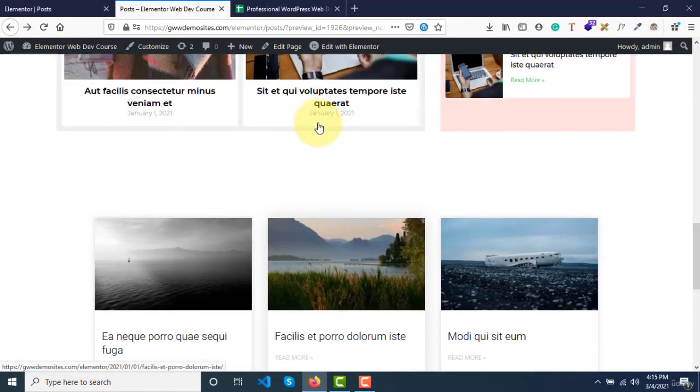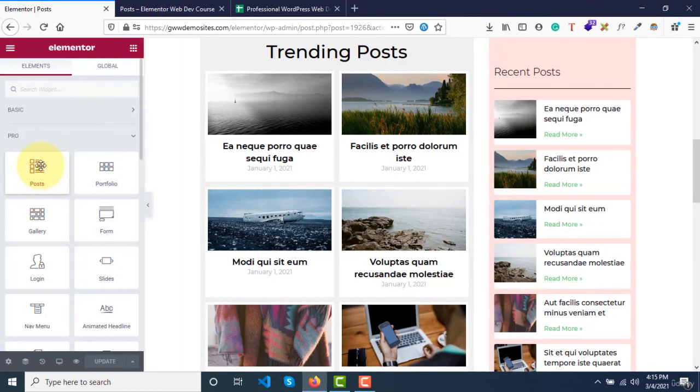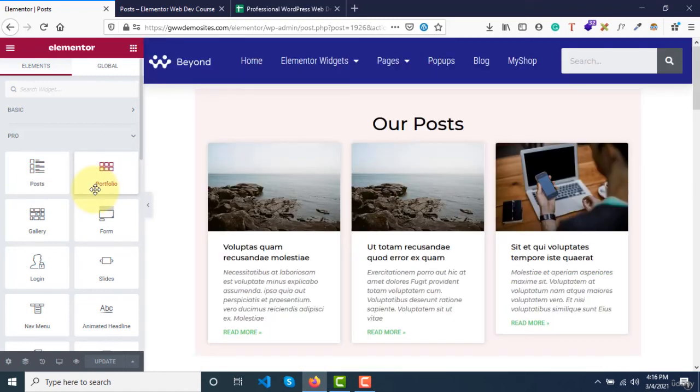In that I'll be teaching you how to create archive pages, how to create single post pages, and all those things. So right now the context was to tell you how to use this particular widget. So instead of skipping this, I just gave you an overview of how to use this widget. Okay, so I hope you understood. I will see you in the next video, and we'll cover the topic called as portfolio widget.